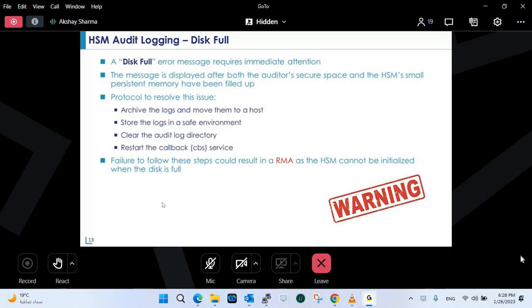Make sure you check the status of your disk. There is a command, status disk. You can run that command and verify your disk usage as well. On the Luna shell, whenever your admin user logs in, there are some thresholds, for example 75%, 80%, 85%. So your Luna shell administrator will get a prompt whenever they log in on the Luna shell, that your disk is this percentage full. You have to clear them.